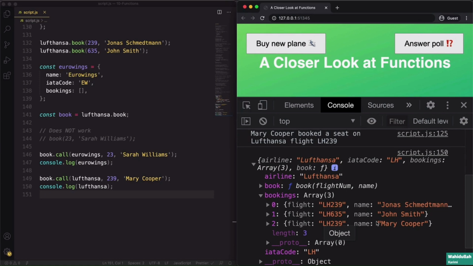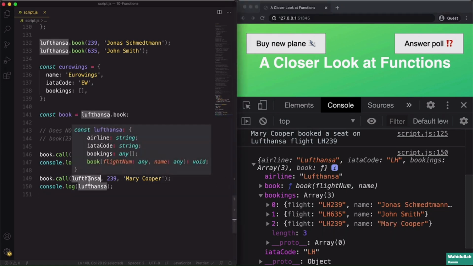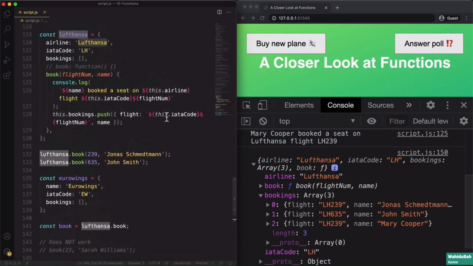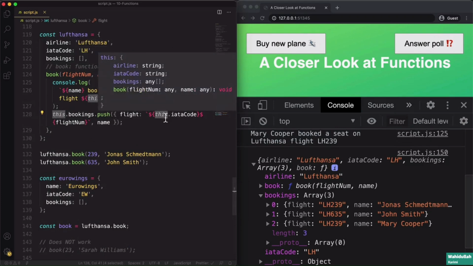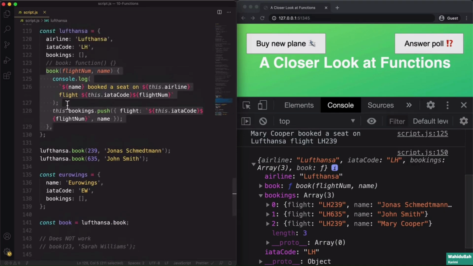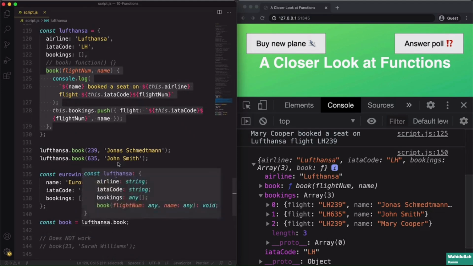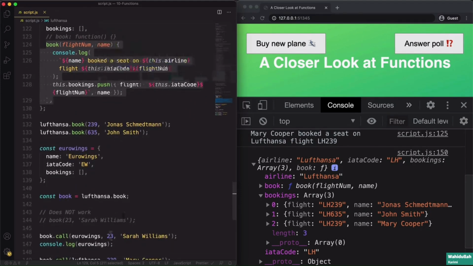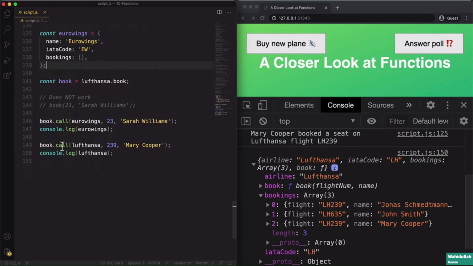And so that, of course, happened because this time we set the this keyword inside of the function call to Lufthansa. And so now this here is again back to pointing to Lufthansa, while before, right here, it was being pointed to Eurowings. So even though the code of this function is inside of the Lufthansa object, we made it so that the this keyword in here pointed to Eurowings. So to this object, this new one right here. So we have a way now of manually manipulating the this keyword using the call method.